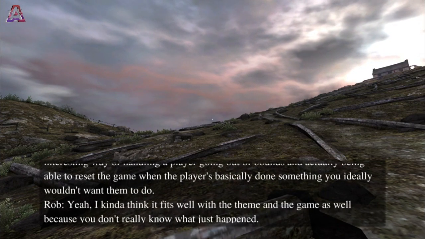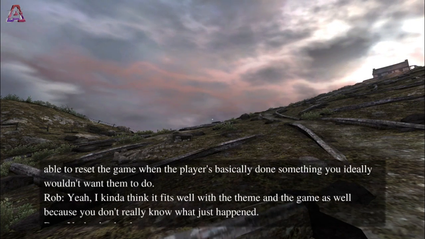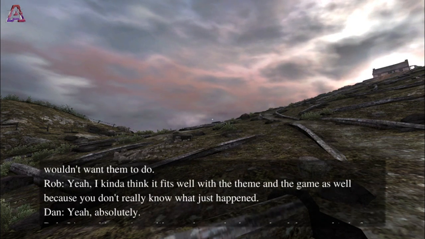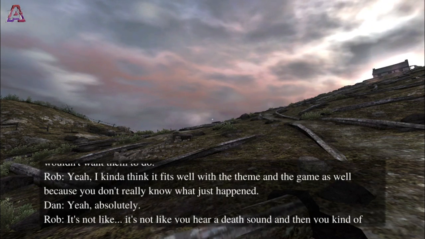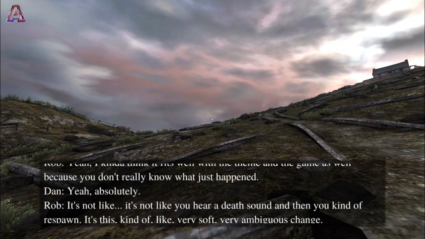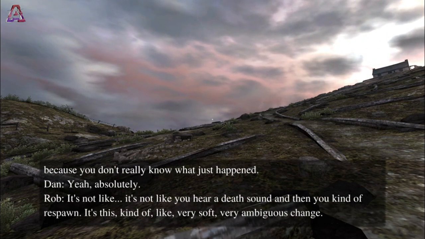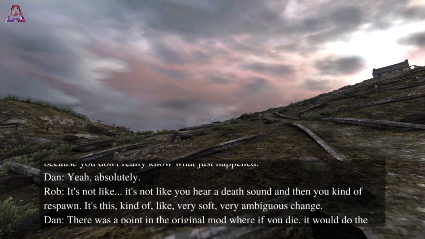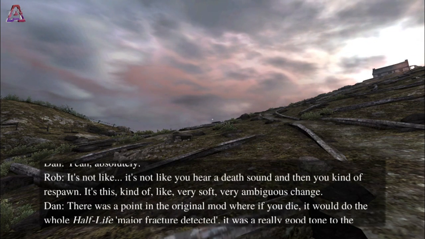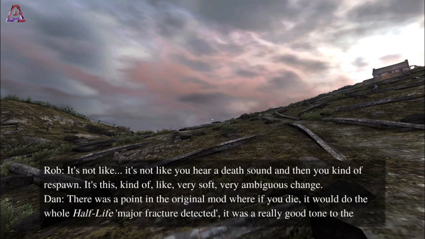Yeah, and I think it fits well with the theme of the game as well, because you don't really know what's just happened. It's not like you hear a death sound and then you respawn. It's this very soft, very ambiguous change. There was a point in the original mod where if you died, it would do the whole Half-Life "major fracture detected." Yeah, it always brought a really good tone to the game.